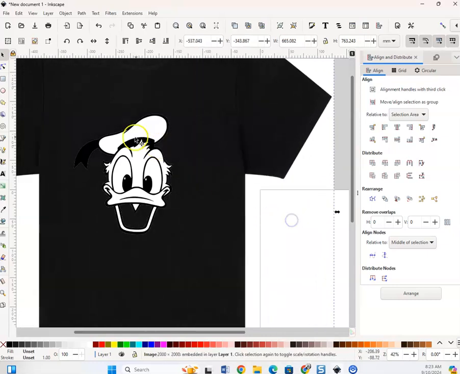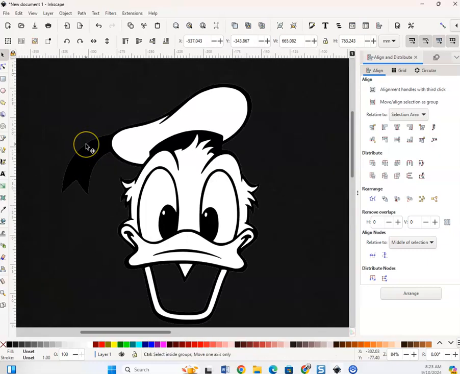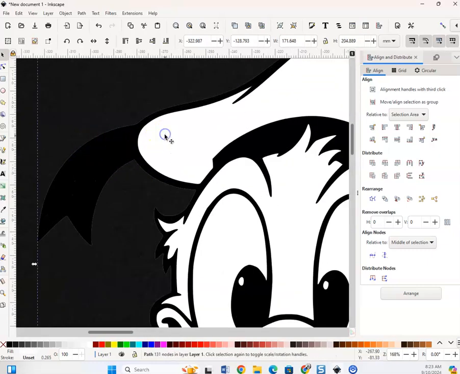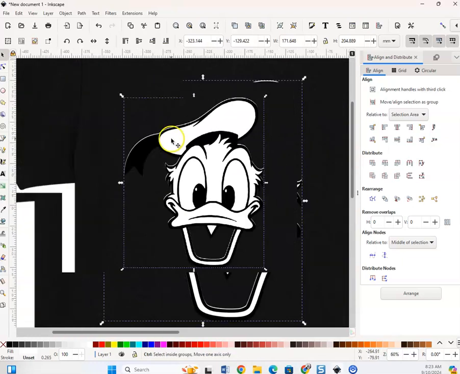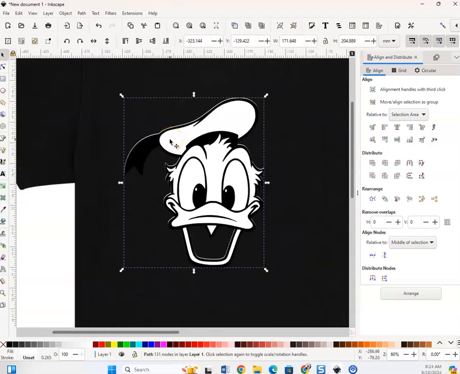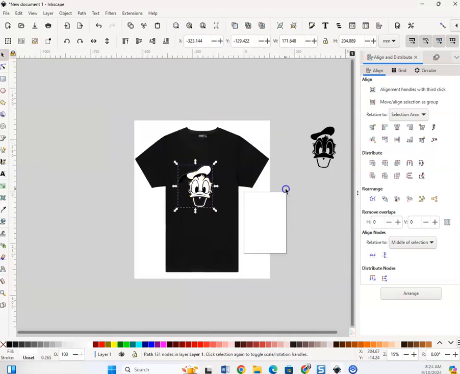Sometimes I do like, because this is black and this is black, if I'm doing a black shirt, I like to offset a little bit. So I might take that little white part and offset it when I actually do the final t-shirt. I'll move it like that on purpose, just to make it pop a little bit better. It gives an outline to that black. So that looks pretty good.